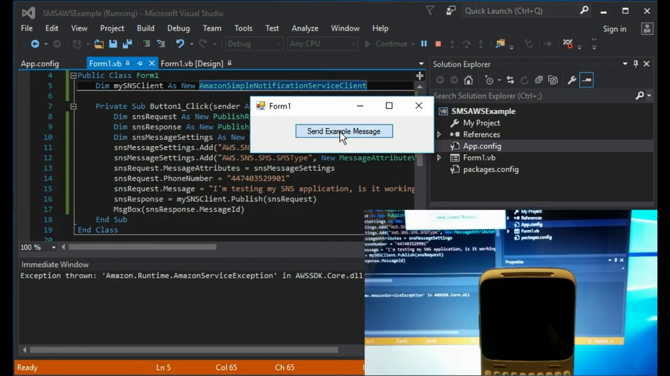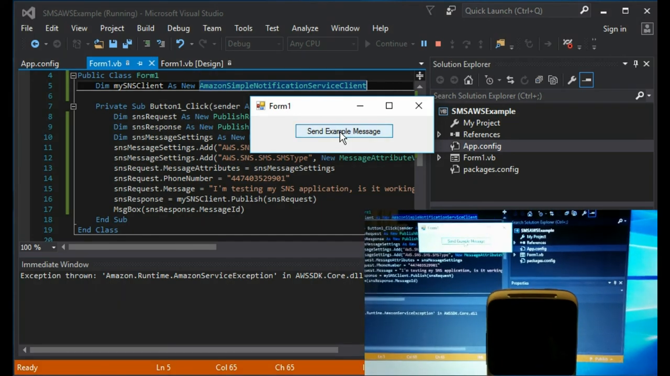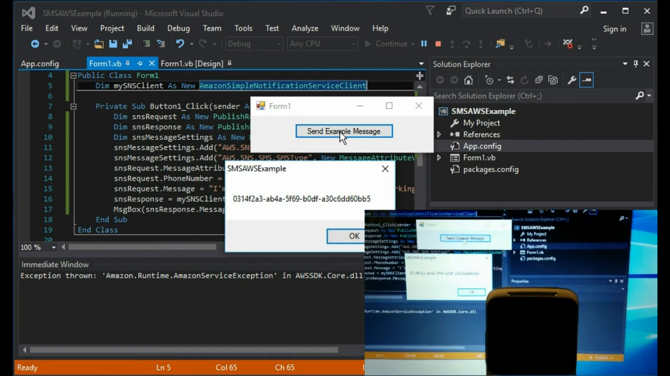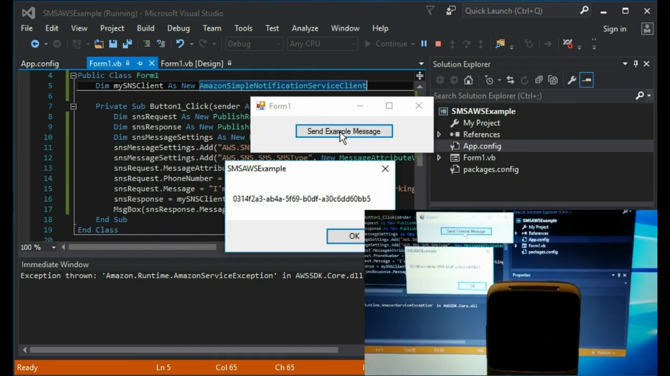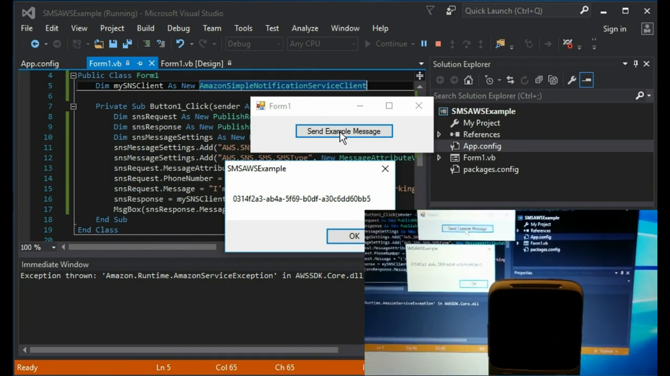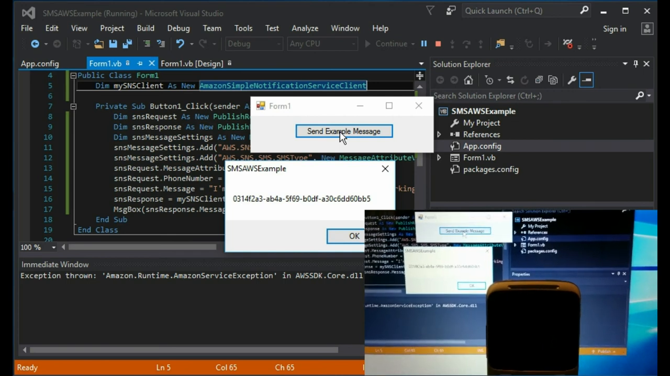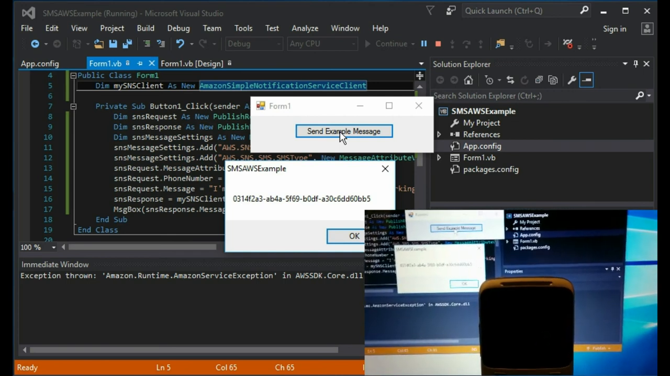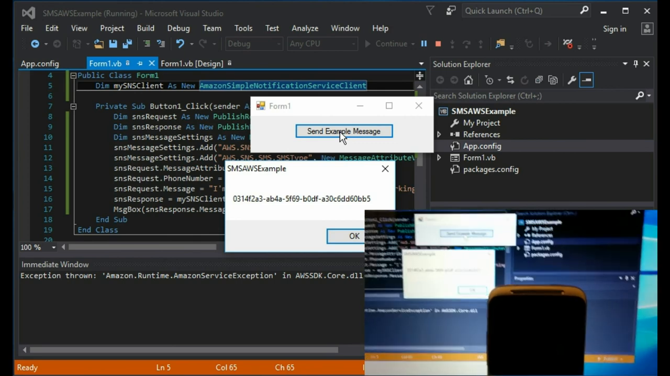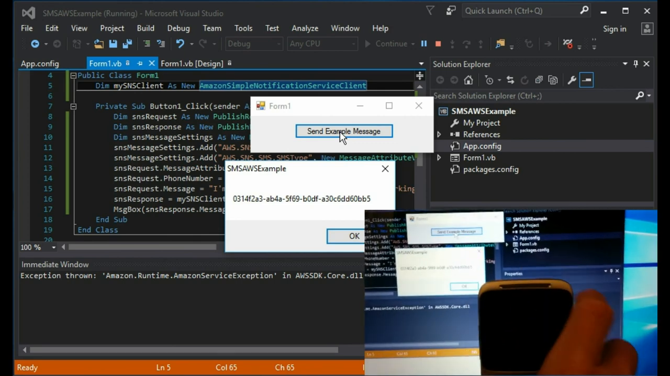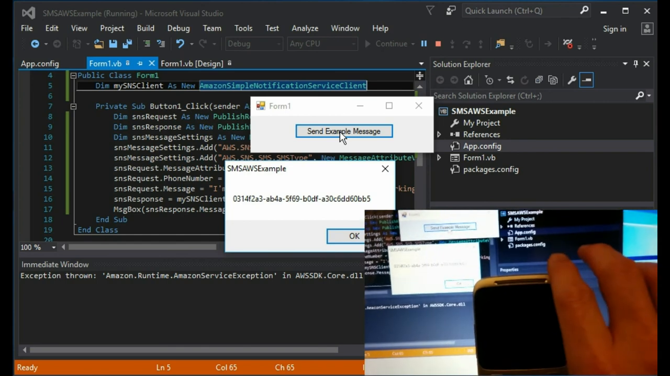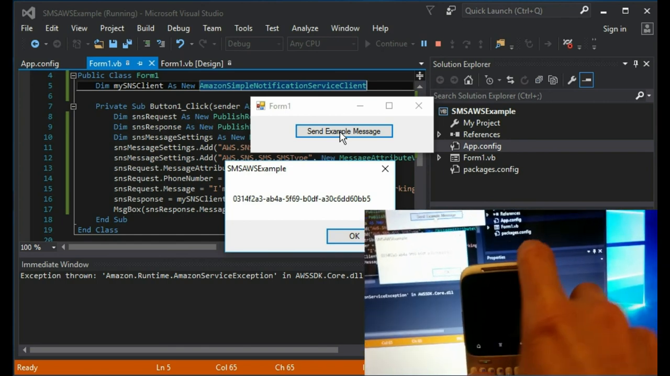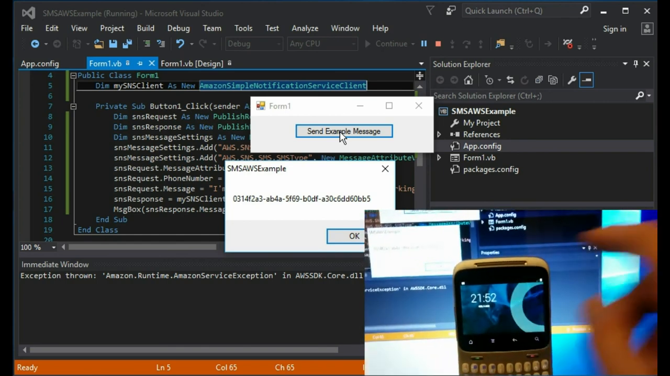So, send example message. And there's the message ID coming back from Amazon, so it's accepted the message and I've got a transaction ID basically. And either this telephone's, oh there we go, just as I go to press it because I think it's just not doing anything, it receives that message.